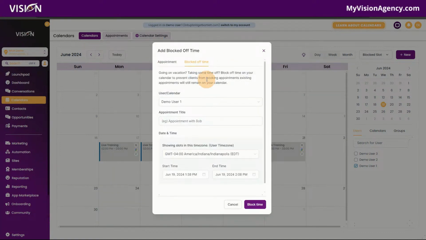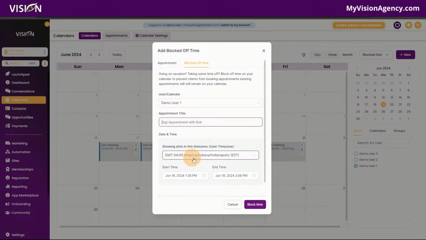And then if you're going on vacation or something like that, or you just need to block off time, you can actually do that here just by choosing the user or the calendar. And then you can also choose the appointment time. Maybe you want to say vacation or something.